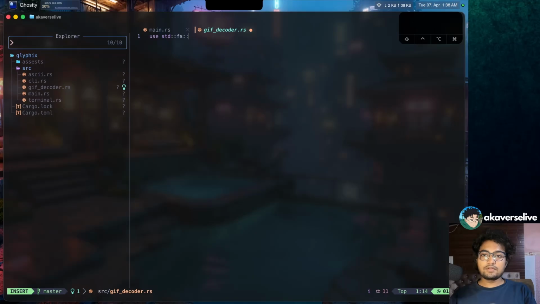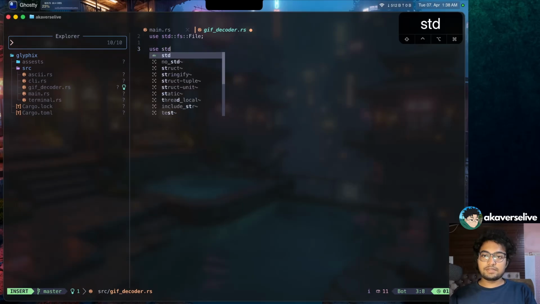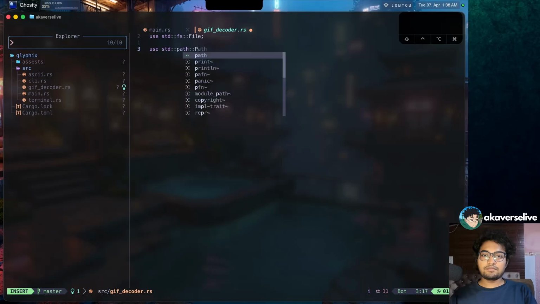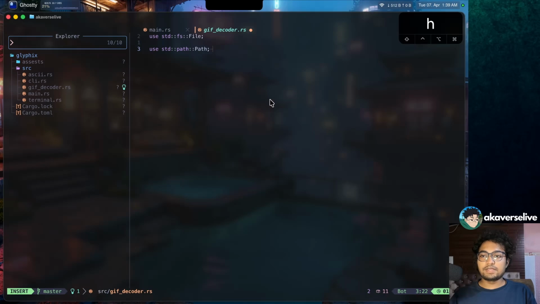First, for reading the GIF file, we will need this associated function, Path. Now you might be wondering why we are using Path here and PathBuf in the CLI.rs. PathBuf is a mutable string, whereas this Path gives us only a reference. The GIF decoder only needs the reference, so we are using Path here.